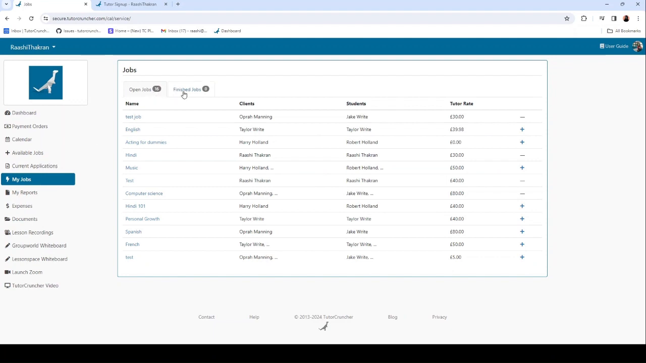So here you've got your open jobs as well as your finished jobs. Under open jobs, you've got all of your current jobs. And if you have a look at this column here, this tells you if you can add a lesson to a job or not.